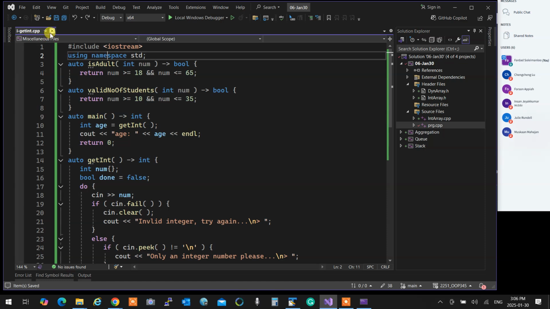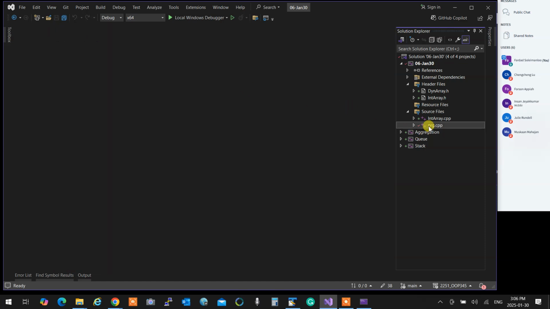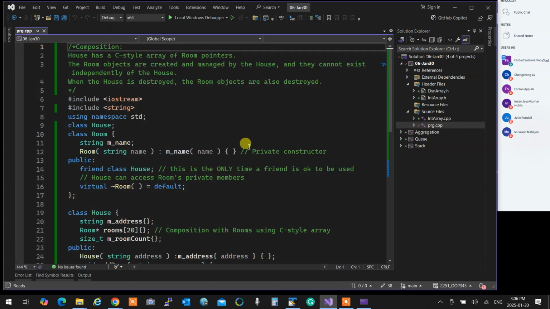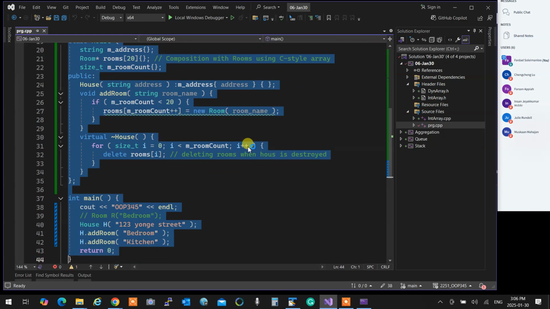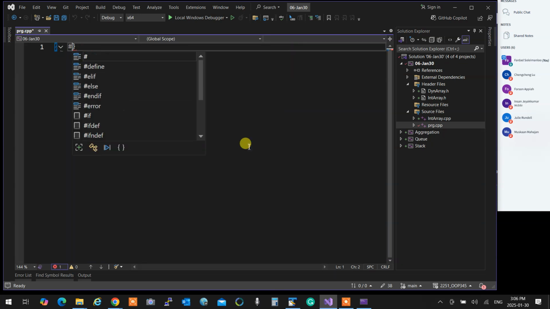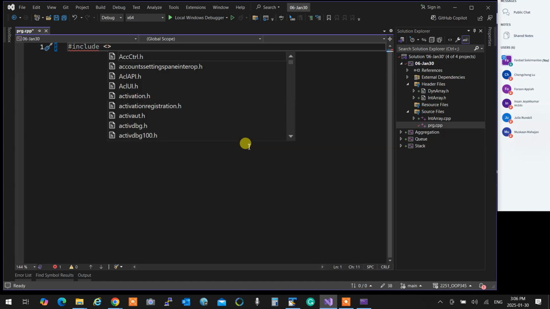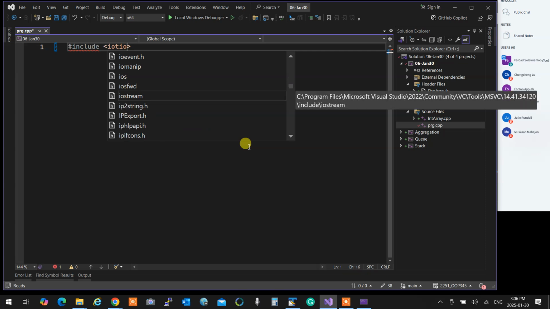Question. When I have an array, people, how is an array created? When I say integer A5, what happens? I create an integer in the memory, right? An array of integers in memory.